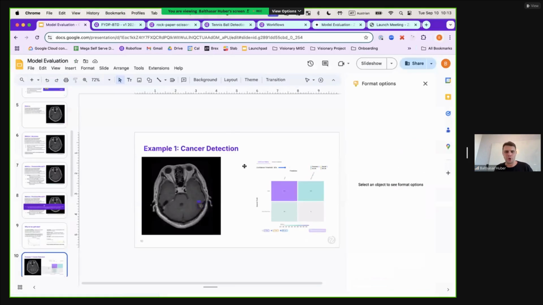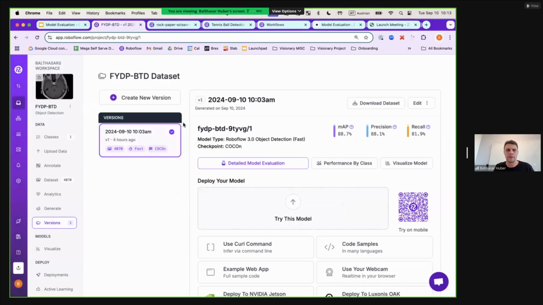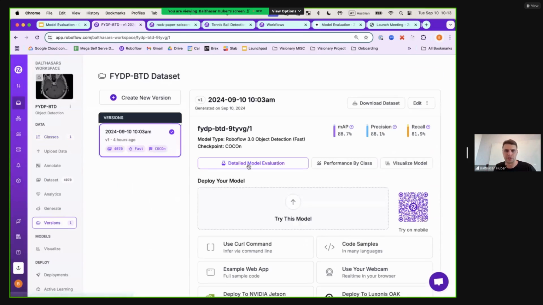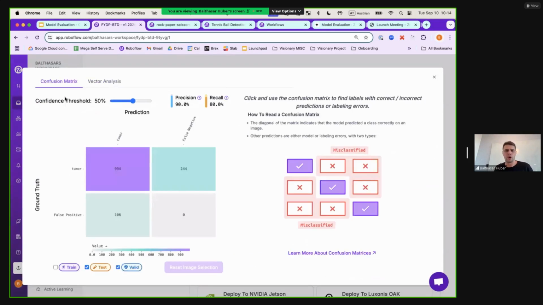So on Roboflow, we have a cancer detection data set, which we have here. We have a trained model for object detection, and we basically have one class in this model, which is tumor. So we're trying to detect tumors in here. The detailed model evaluation, which we automatically run on every model that is trained on Roboflow, can be found right here.